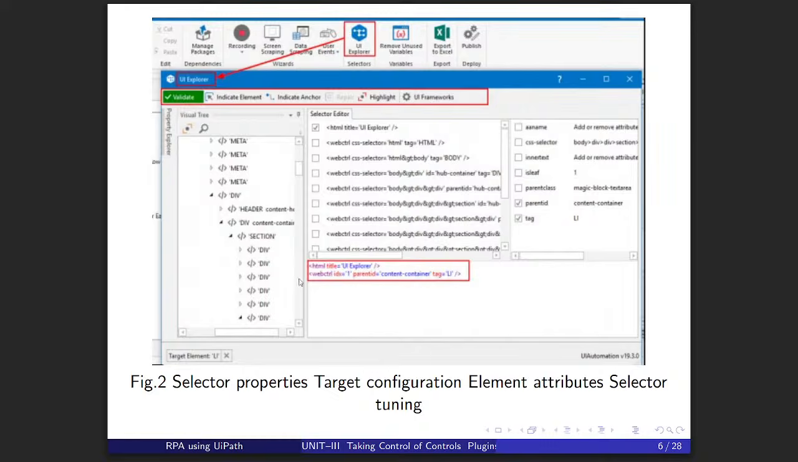So if you look here, these are the properties of selectors. Here, the web control CSS selector is nothing but the tag of HTML, and then here, tag body. This selector helps the robot know which window or which option I need to click. A weak selector can do the wrong things, whereas a strong selector can do miracles. Weak selector means if the screen is moving or not properly working, we call it a weak selector.